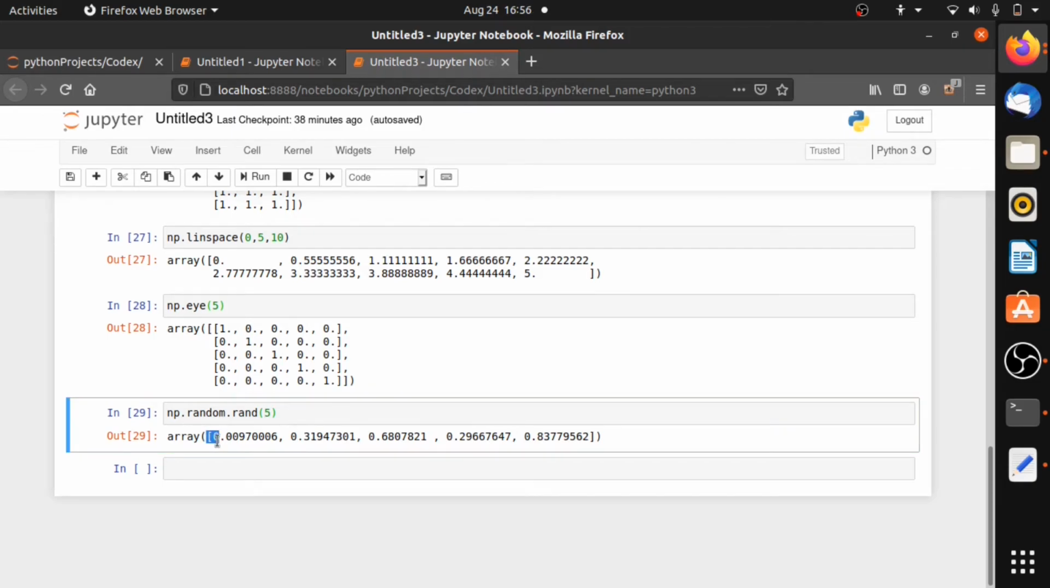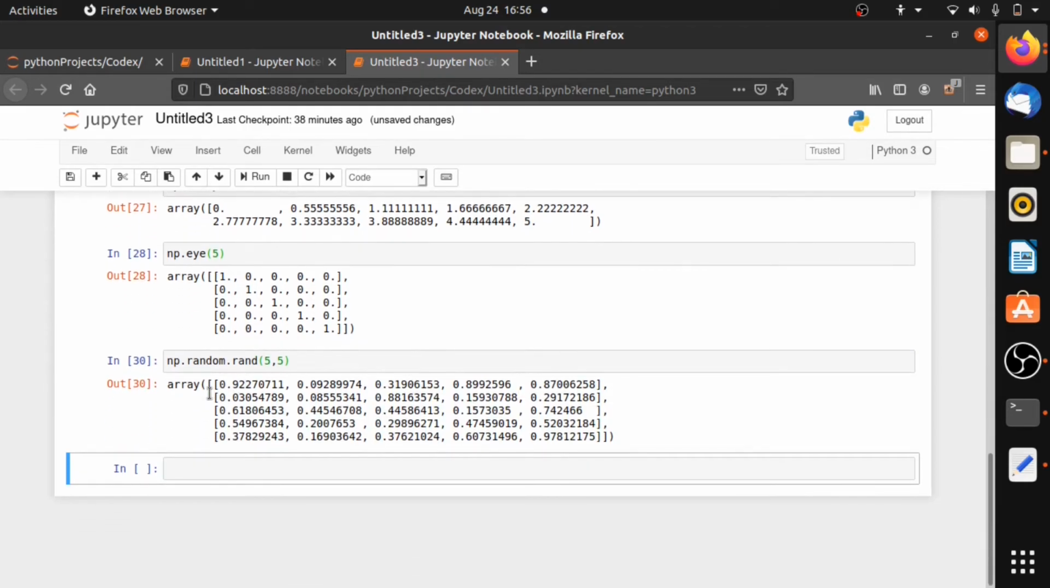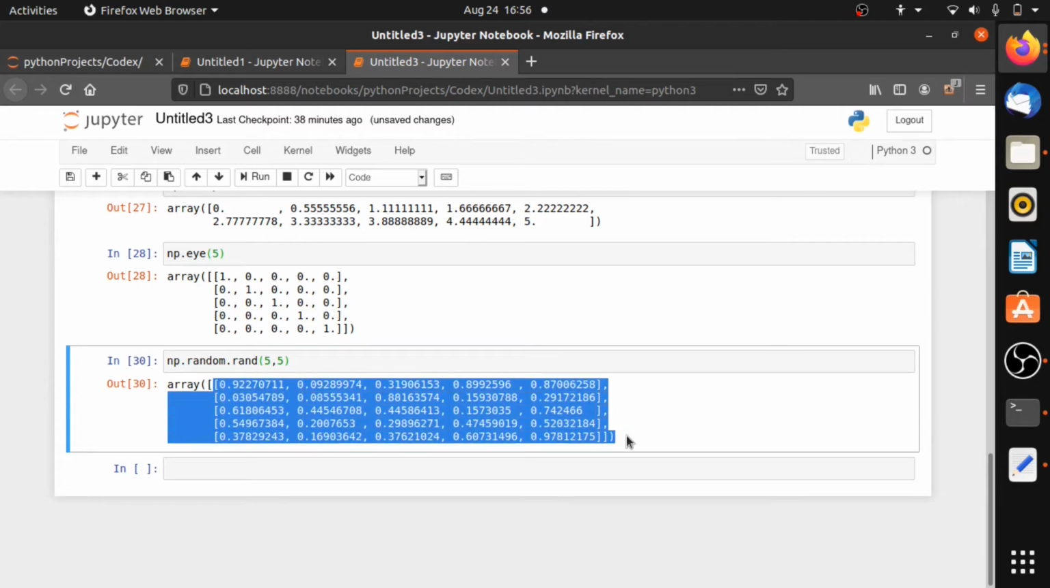Check here, we have a 1D array. So if you give only one attribute here, we will have a 1D array as output. If we need to create a 2D array, we have to give 2 attributes. Here we now have a 2D matrix printed, that is, we have 25 random numbers printed as a 2D matrix here.